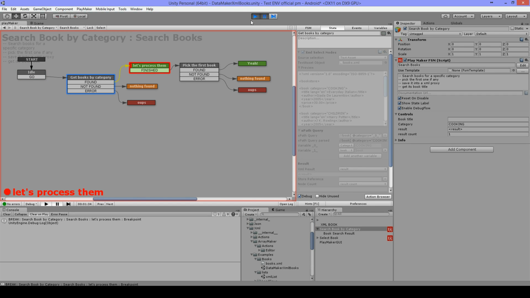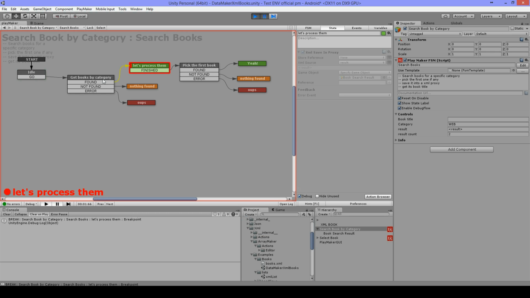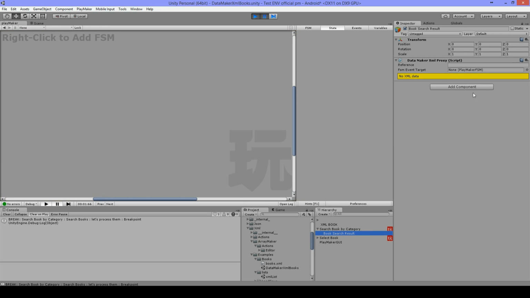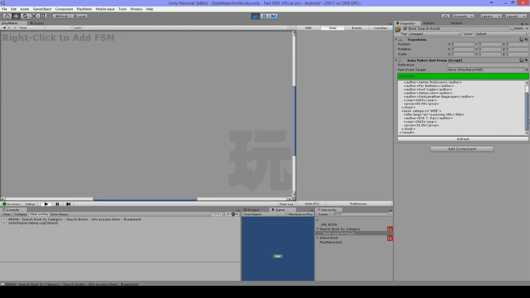So I'm looking for, oh no, I want to look for the web. And again. So I'm looking for the web, and the result count is 2. And now I want to use the XML save proxy to save it into this proxy. And as you can see, it is still empty now. But when I continue play and go back here, you can see that it has found the 2 category webs, and it's saved with everything in it.